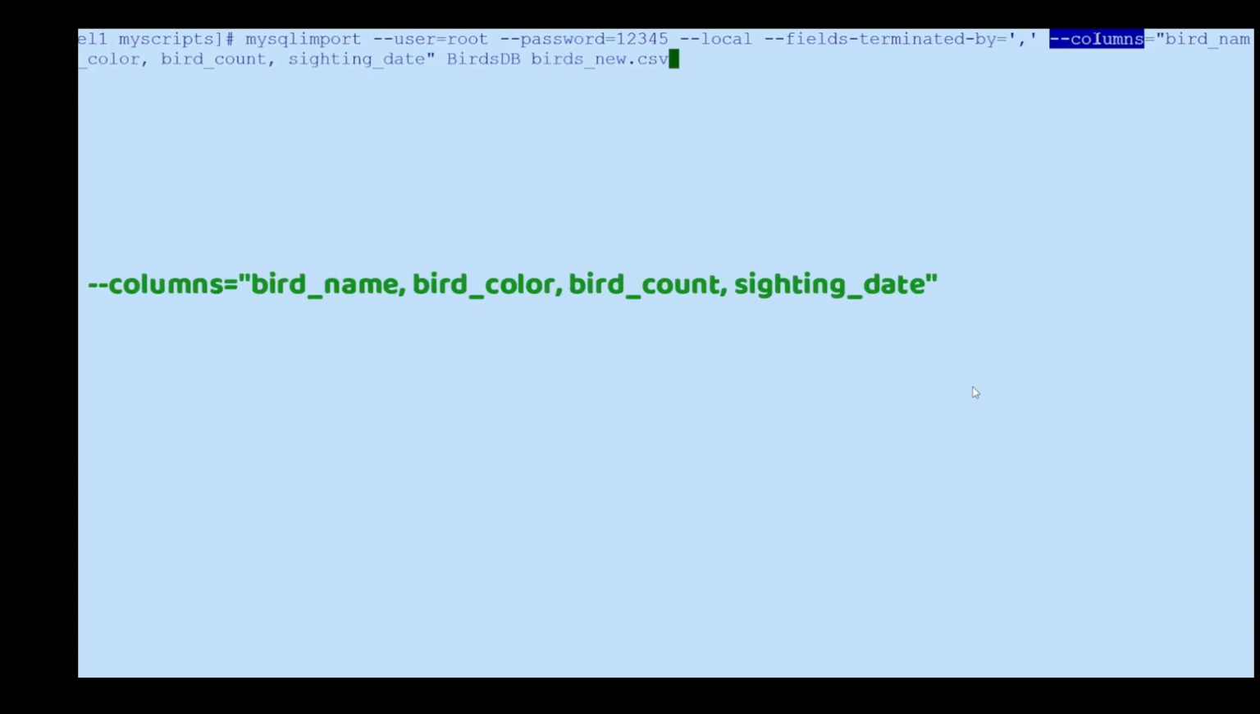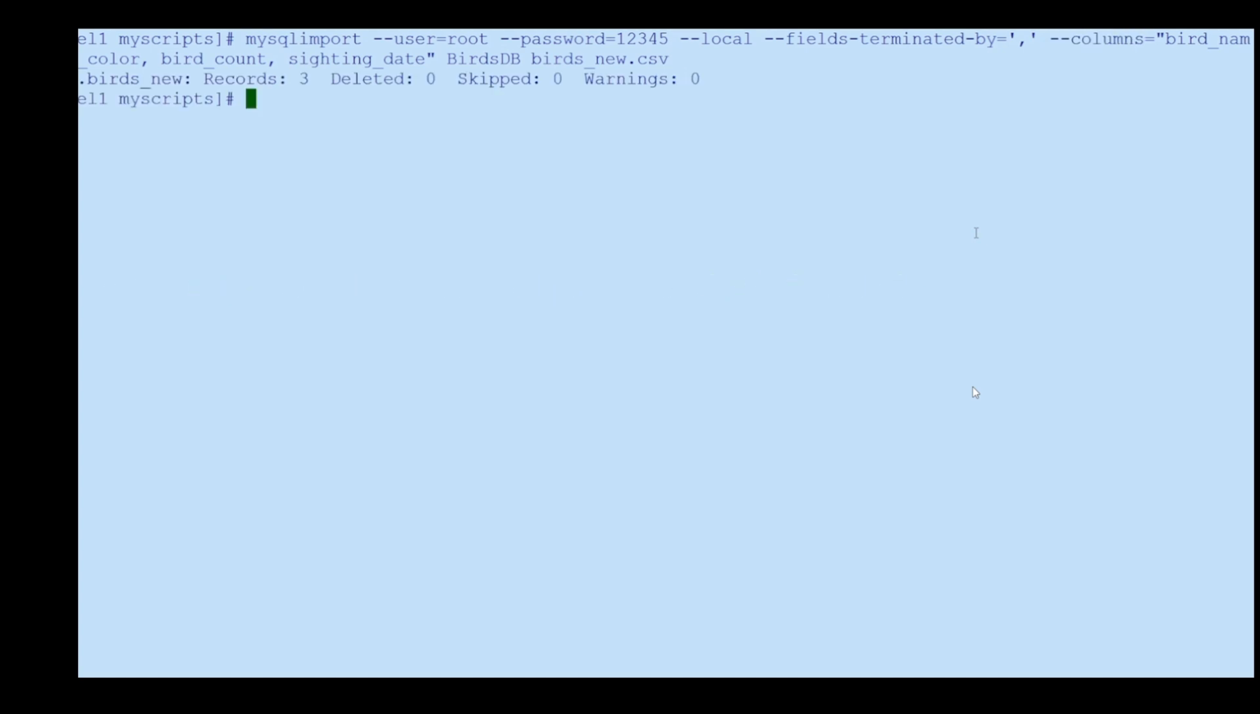Let's run MySQL import utility. We can see the switch, --columns. Next to it, we have mentioned list of columns, except bird ID. From import result, we can see that 3 rows have been imported successfully.